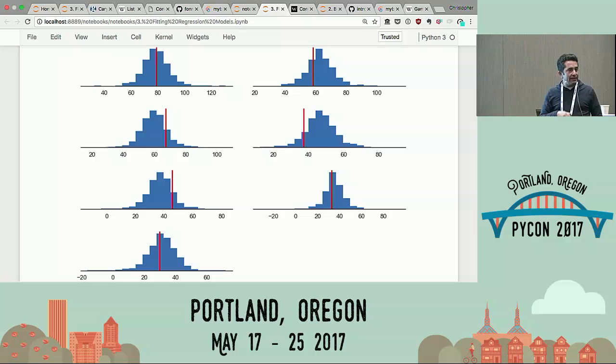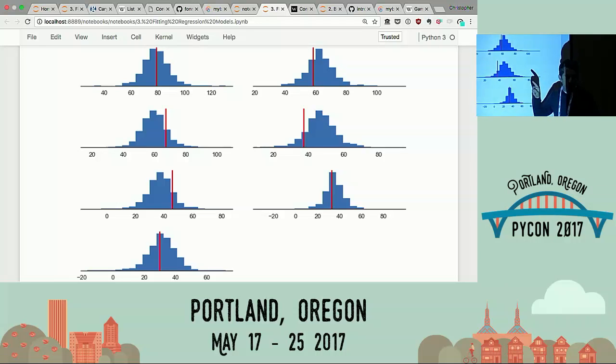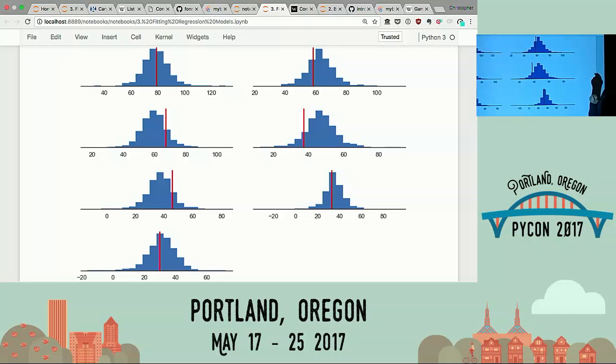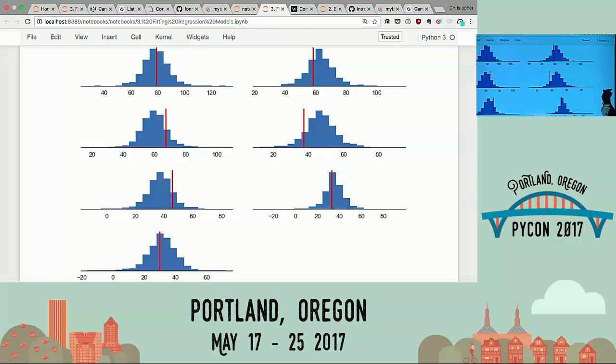Or, sorry, to be technical, there's no evidence of lack of fit. That doesn't prove anything. It's only 7 points. But we're happy that these red lines, which are the true data, are believable draws from these distributions. So it's saying that, yes, my model could have generated this data. Yes, the relationship between LSD and test scores is approximately linear. We'd be worried if the line was out here.